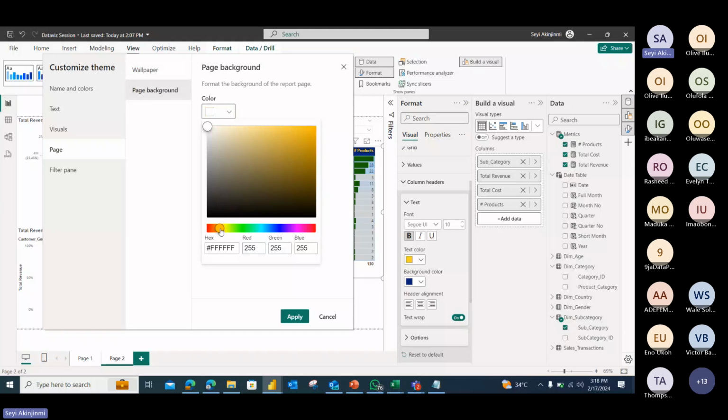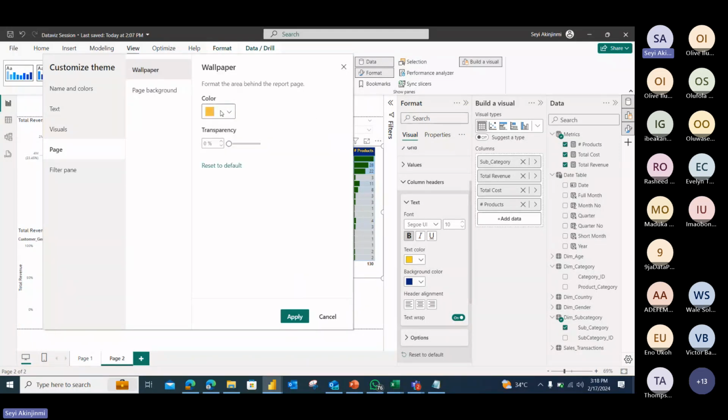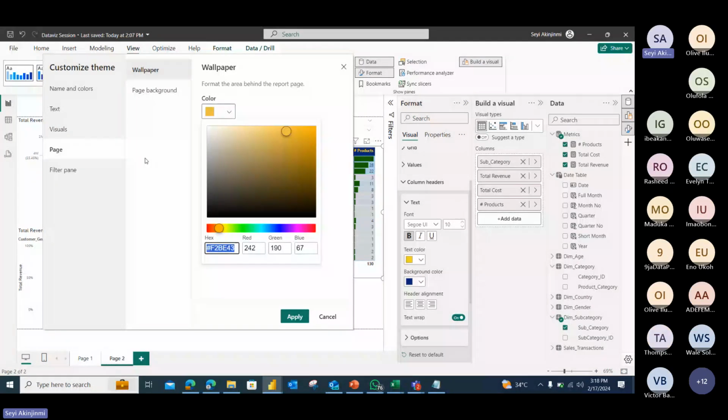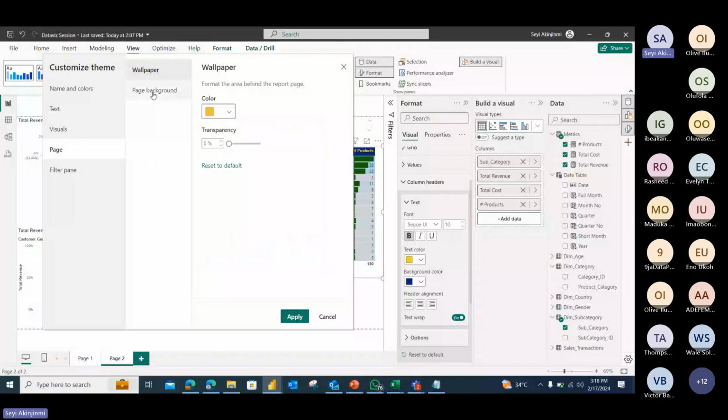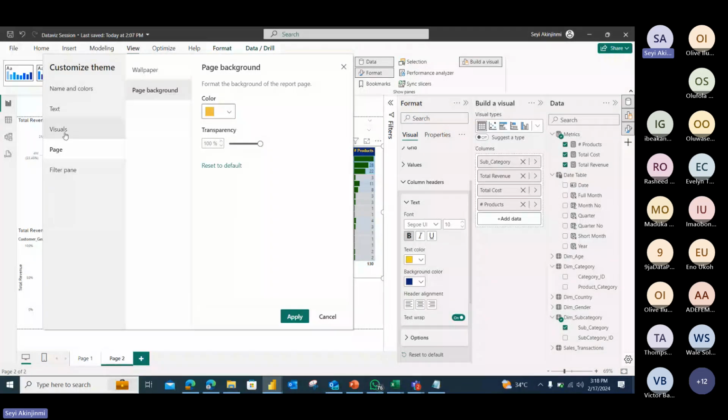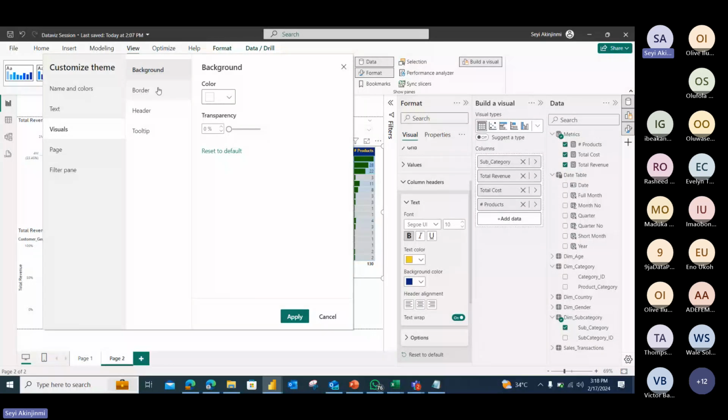Or perhaps you can just come down here for this wallpaper that is done already. Just copy this hex code, right? Come down to this page background, clean it up, drop it here. And for your visuals, you have to choose your visual background, right? You have to choose what you want. I'm going to paste the color here as well. I want my visual background to be light yellow. I want it to be this light yellow, right?